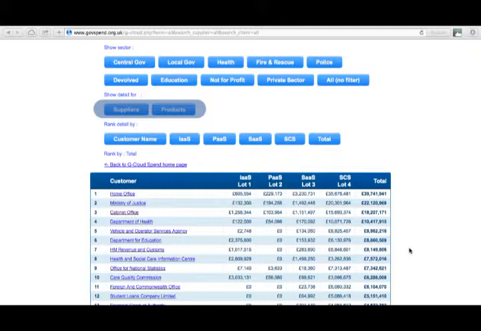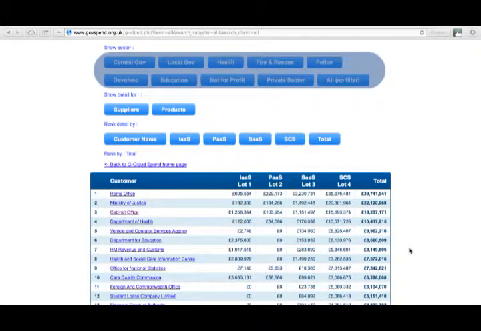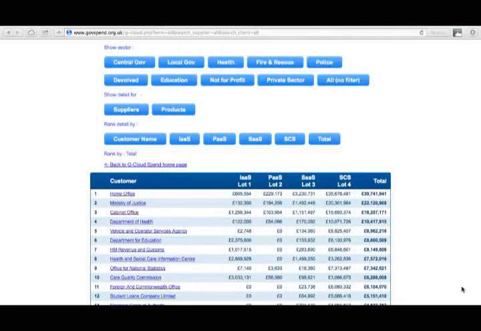Clicking one of these two buttons will change the table to show the detail for suppliers or for products. The table can be ranked in different ways using these buttons, and using the sector buttons you can filter the data by the sectors you are interested in. If you want to drill down into the data for a specific customer, supplier or product, there are a couple of ways you can do that. The quickest is just to click on the link in the table. So if I wanted to see more detail on what Cabinet Office has been buying, I can just click.